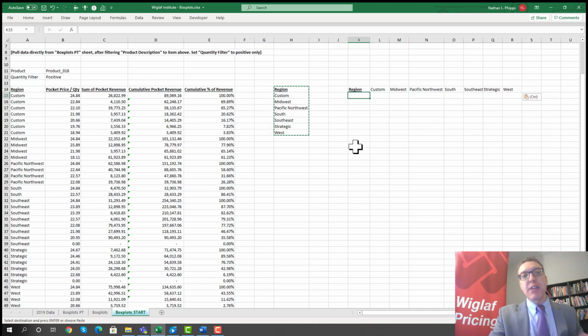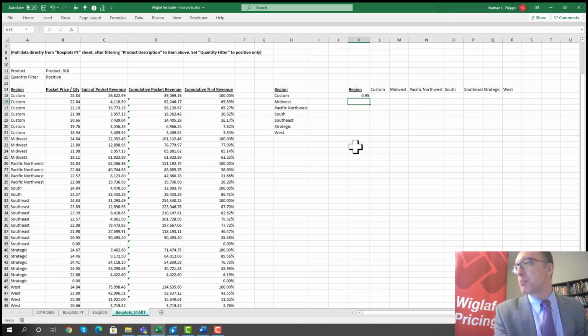So just add in the percentiles you need for your box plot. Do them from the largest percentile down, 0.95. I'm putting in decimals, but it's the same thing, right? So 0.75, 0.5, 0.25, and 0.05.